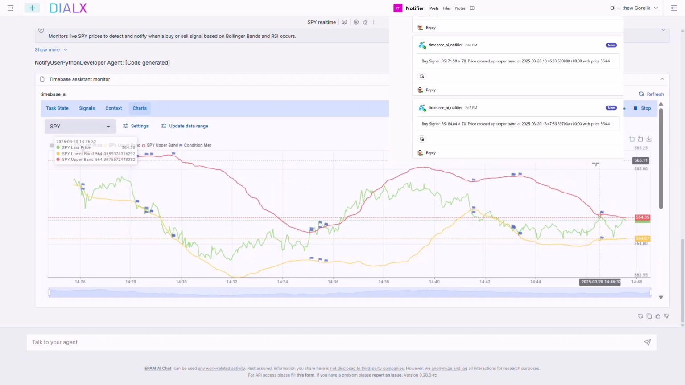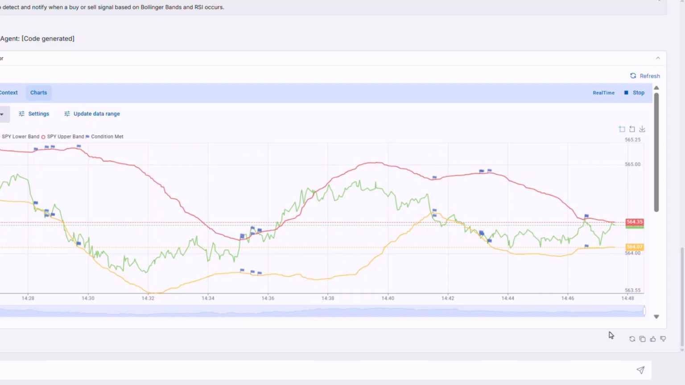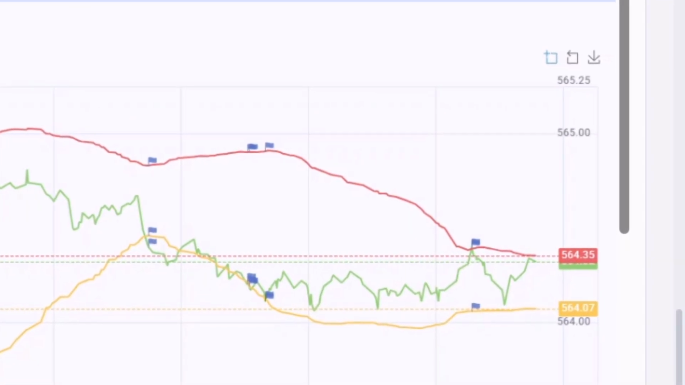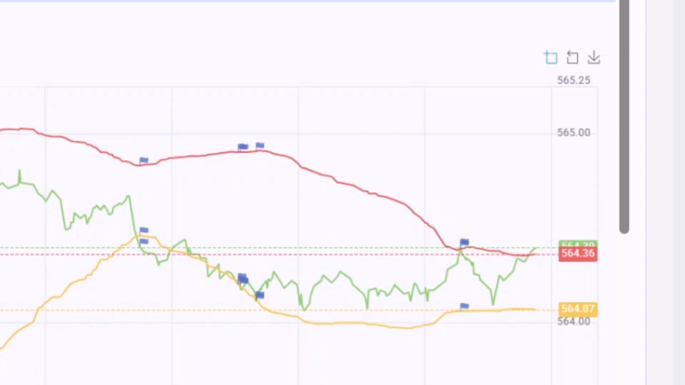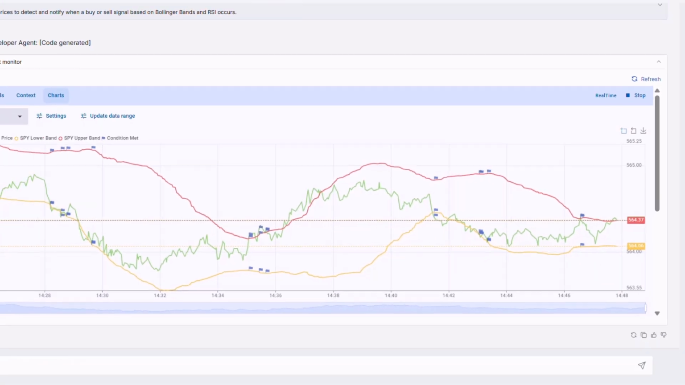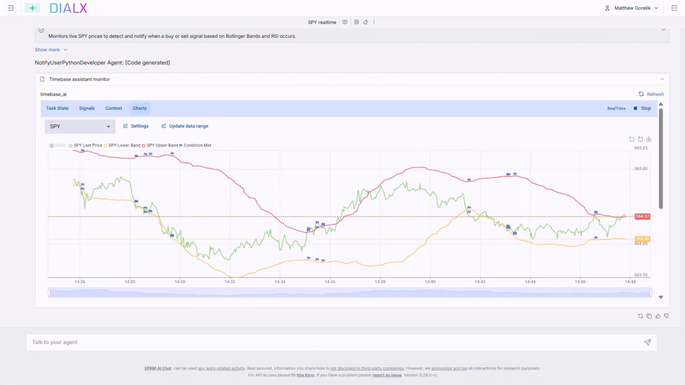We hope you enjoyed this brief demonstration of how the DIAL TimeBase AI Assistant can help you monitor and study ticker prices and indicators, while also generating real-time or historical signals. This is just one of the many community-developed applications that are becoming part of the DIAL ecosystem. Stay tuned for more examples.